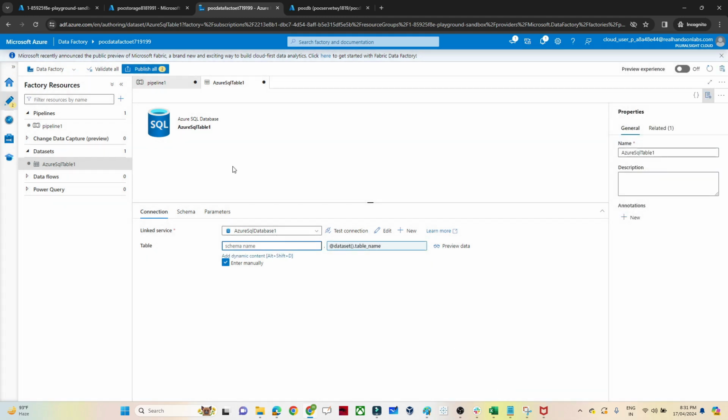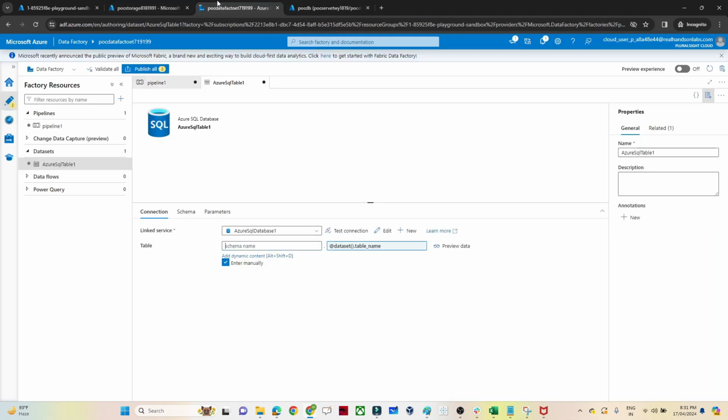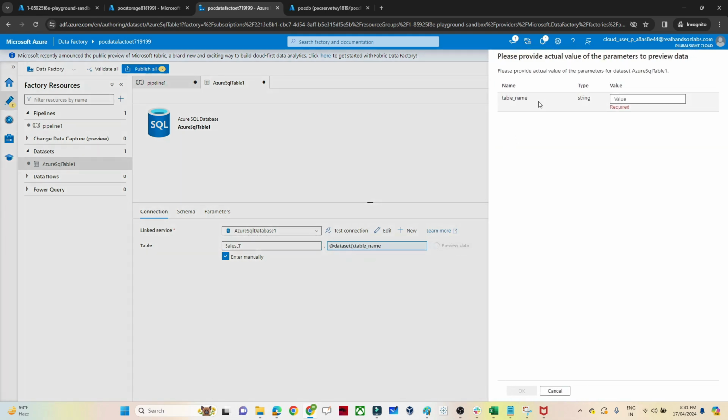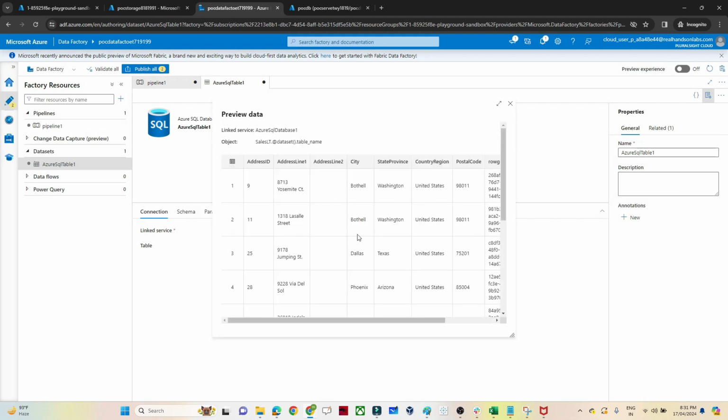What is the schema name? If I show you in my database, SalesLT is the schema name. I will pass SalesLT as of now, because for both tables SalesLT is the schema name. Now if I click on preview data, it is asking me to pass the table name. If I pass address, I should be able to see the address table. Let's see if it's working fine. It's working fine. I am able to preview the address.